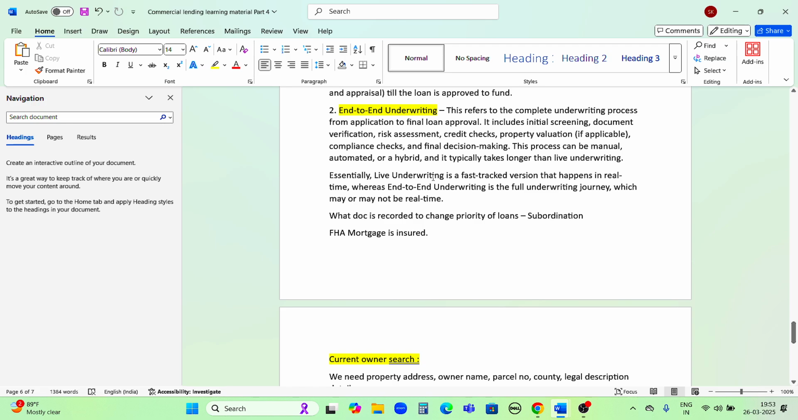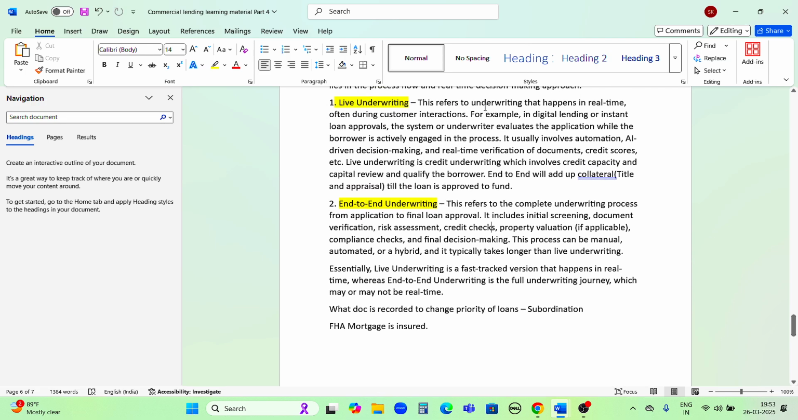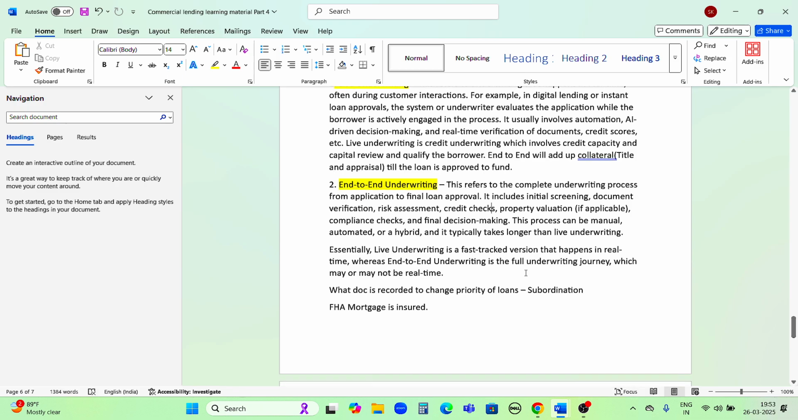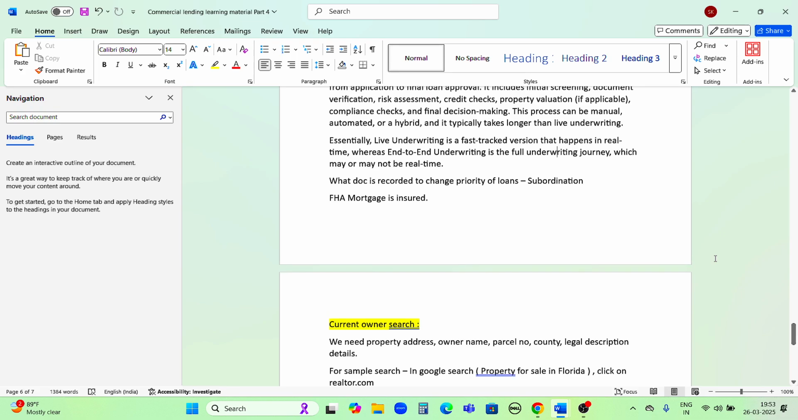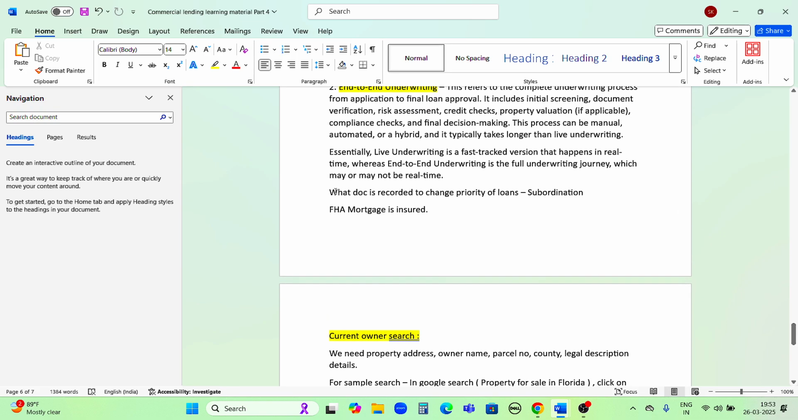Coming to live underwriting, it is whatever initial process happens in instant loan approval, where the borrower is actively engaged. At that particular time, it's a fast-track version that happens in real time, but end-to-end underwriting is a full underwriting journey, which may or may not be real time. So live underwriting is on a real-time basis, and end-to-end is a complete journey of the underwriting procedure.